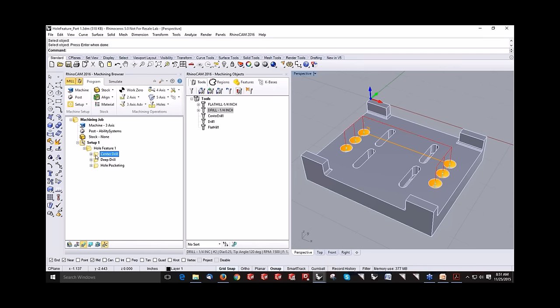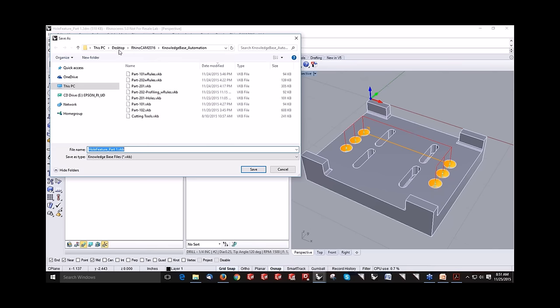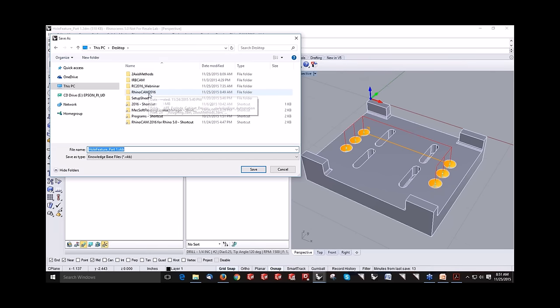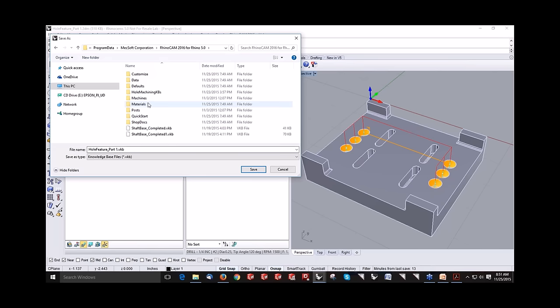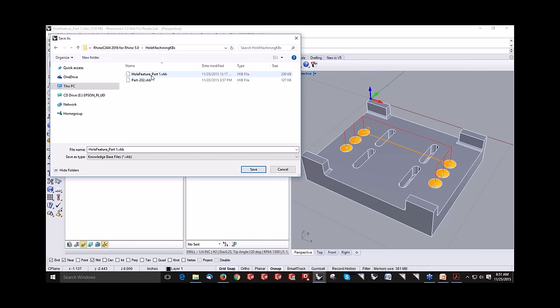and this feature along with the hole cross-section can now be saved to a knowledge base. You can select Save and save it to a knowledge base, and you specify it to be saved in the RhinoCAM's hole feature detection folder in here, which is basically under your program data or the app data, and you save it in the hole feature machining knowledge base folder.